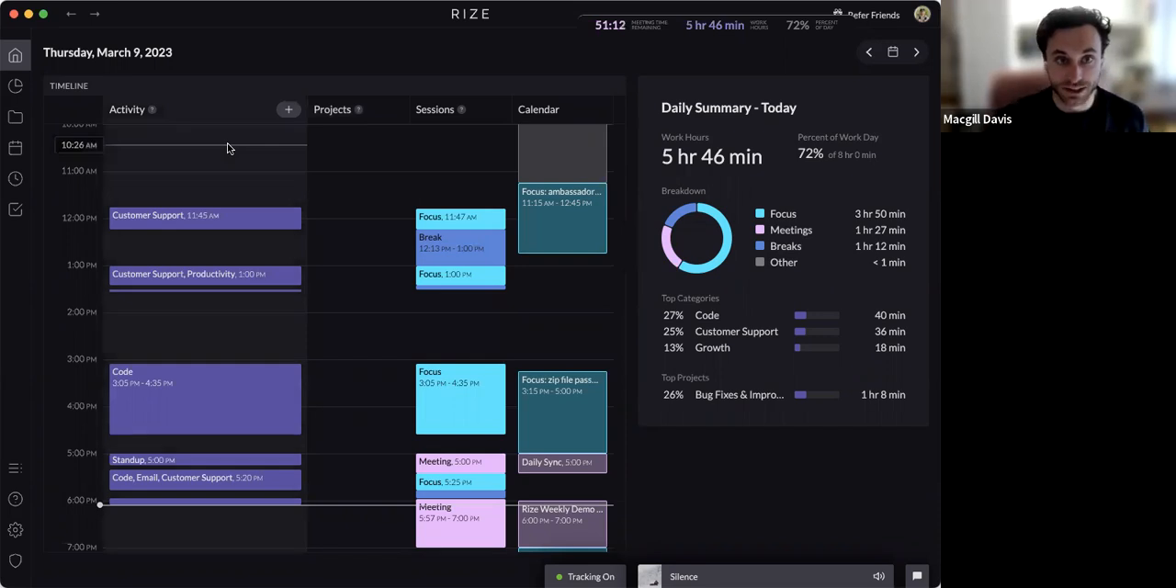Starting on the very left side, you'll see this biggest column here. This is your activity, and it's the foundation of the entire app. As I mentioned, Rise is at its core just a time tracker. Right now it's for computers only, although mobile is on the roadmap. How Rise works is it automatically tracks on your computer what apps and websites you're using.